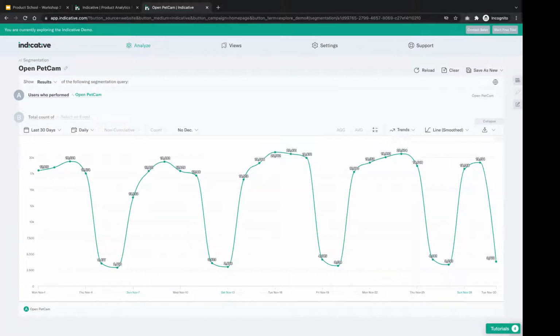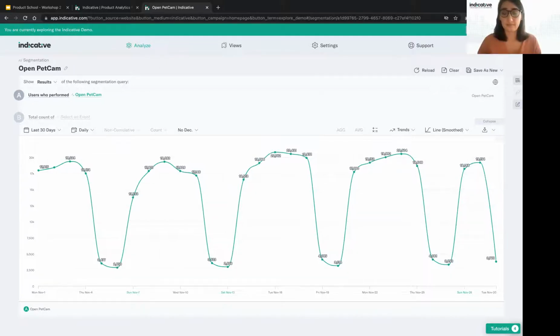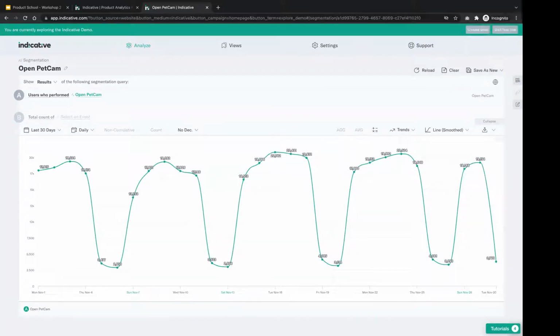Very quickly, I can say that the users on the weekends are low because perhaps the users stay home and they don't want to use the app, and they would actually monitor the pets by themselves.